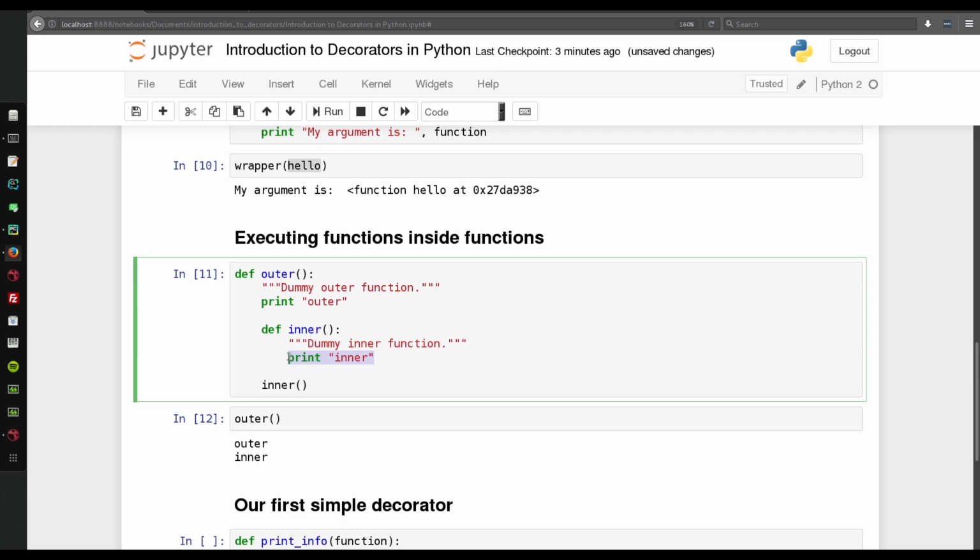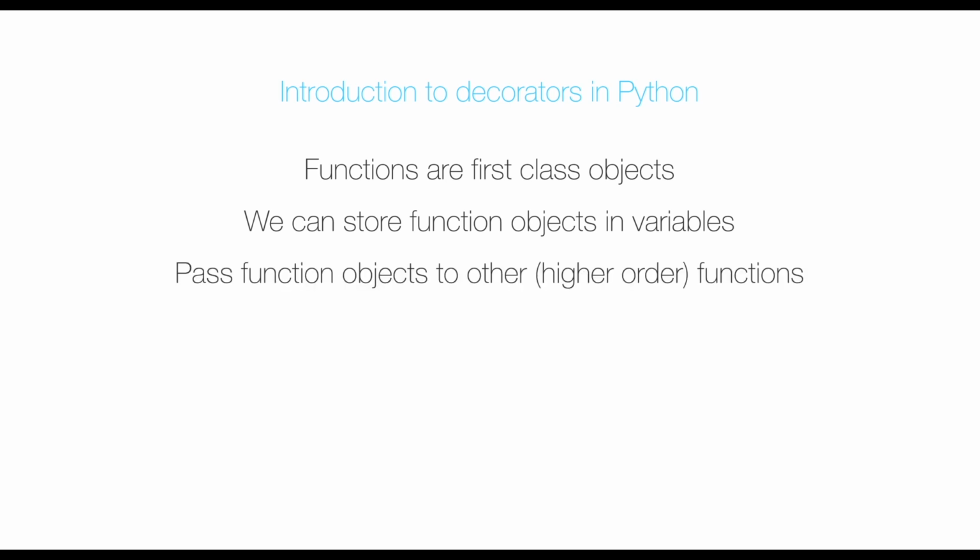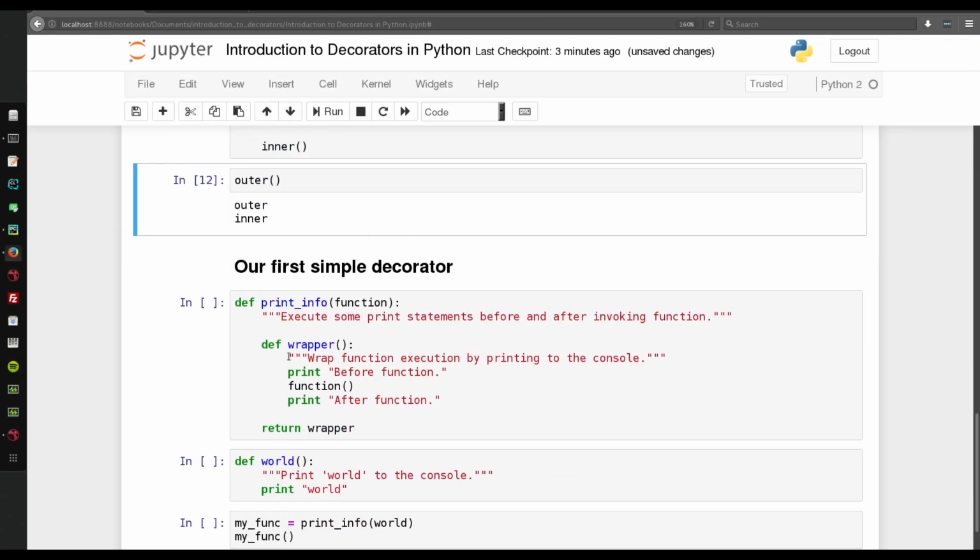So let's quickly recap what we've learned so far. Functions are first-class objects, and we can store their function objects inside other variables and pass them to other functions, which make these functions higher-order functions. And that we can define functions inside functions. We can now bring these concepts together.